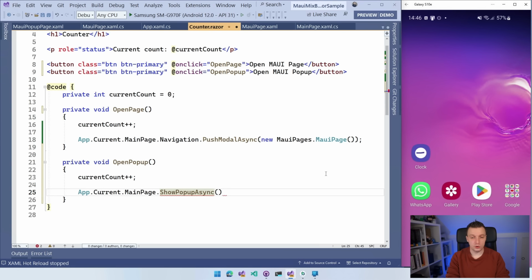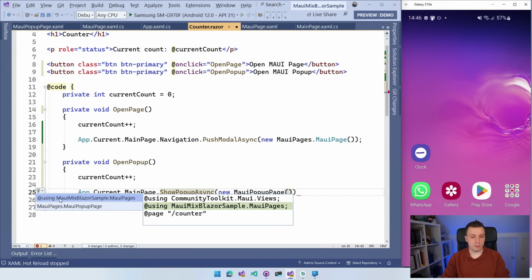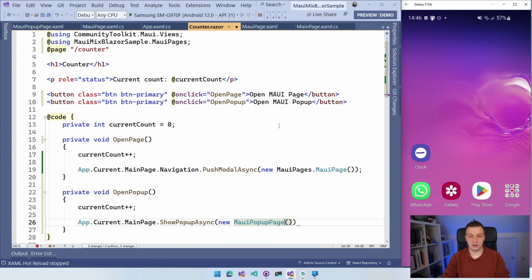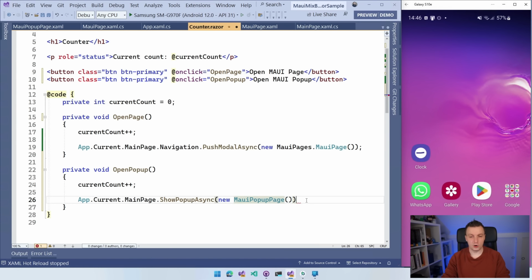So let's do new MAUI pop-up page, I think I called it, right? Pop-up page. There we go. Add the right using probably. Yes, using mix MAUI Blazor samples MAUI pages. It's going to add it here at the top for me. And now it knows the MAUI pop-up page. So whenever I do that, I should now be able to run it again.